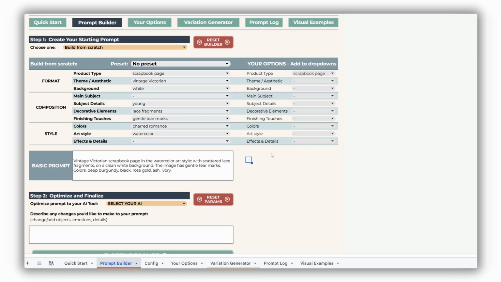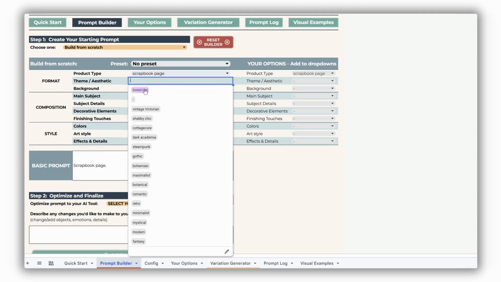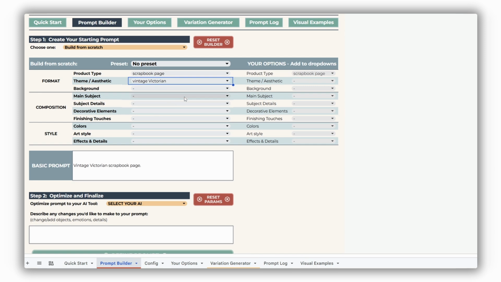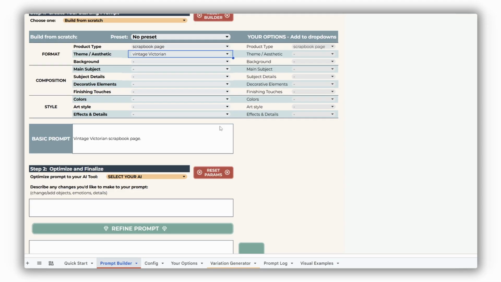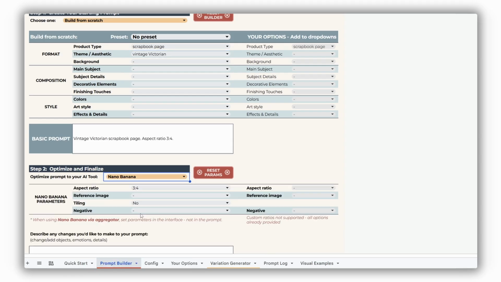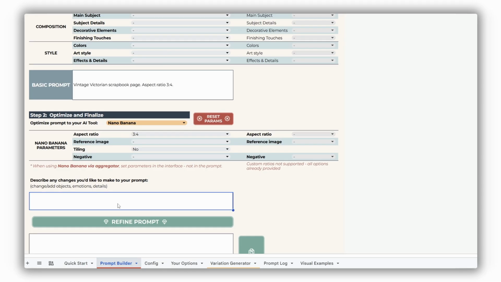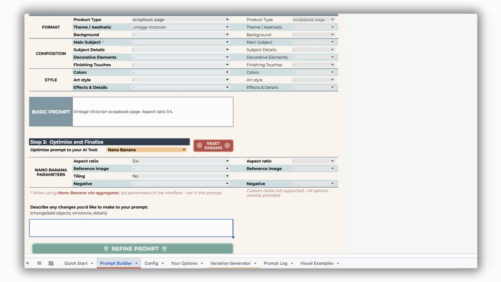Now let's take a look inside these drop-downs and which combinations tend to work well. Whatever you're making, when you build from scratch, our bare minimum recommendation is this. Always pick your product type and the theme. If the option you want is missing, you can always add it, either in the table on the right or in the dedicated Your Options sheet. Once you have a product type and a theme, you can go straight to refine. Just don't forget to pick your AI tool. Or you can add something to the Describe Any Changes field, or make a few more selections from the drop-downs.